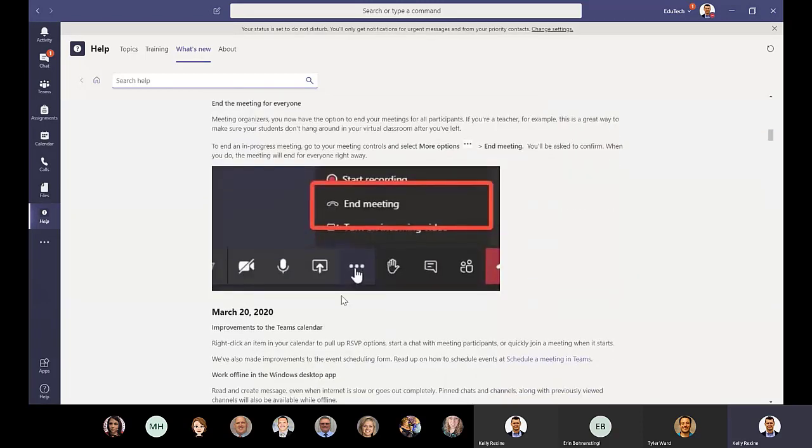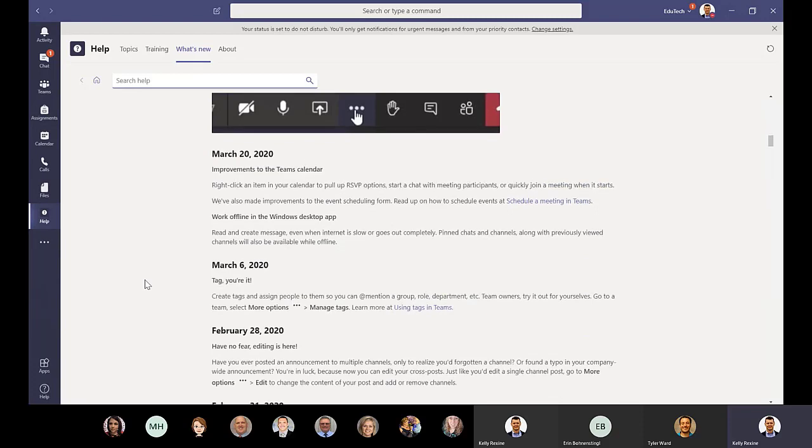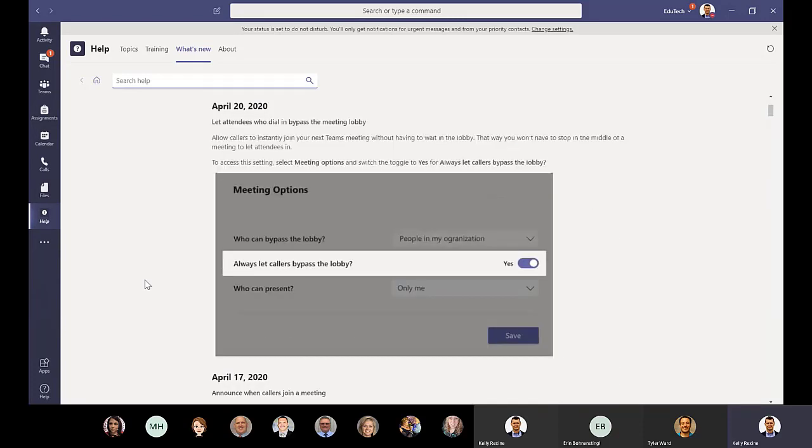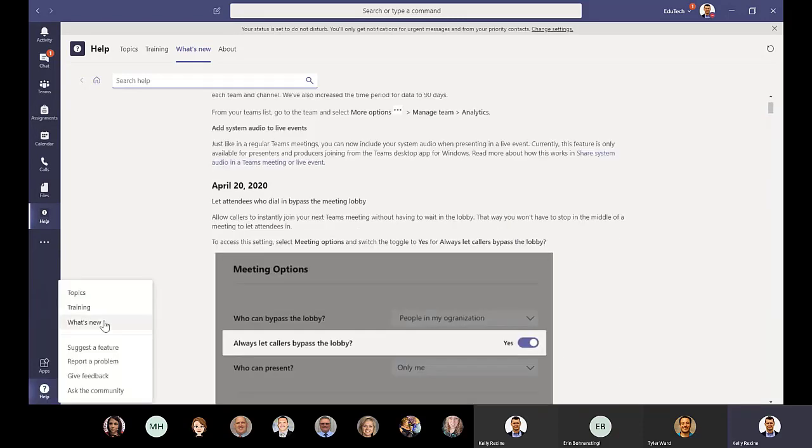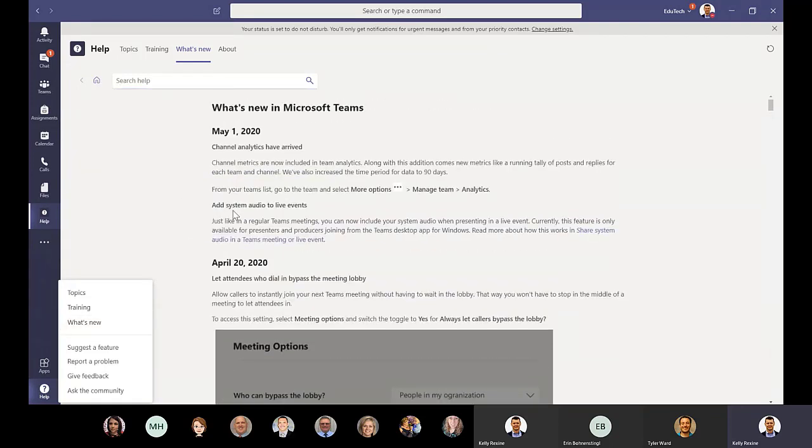So there's that end meeting that I was talking about. You click on the ellipsis and it hits end meeting. But yeah, so this is just a place that you can go to. Anybody has this within Teams. It's at help, and then what's new, and so you'd be able to see any of those that are new.